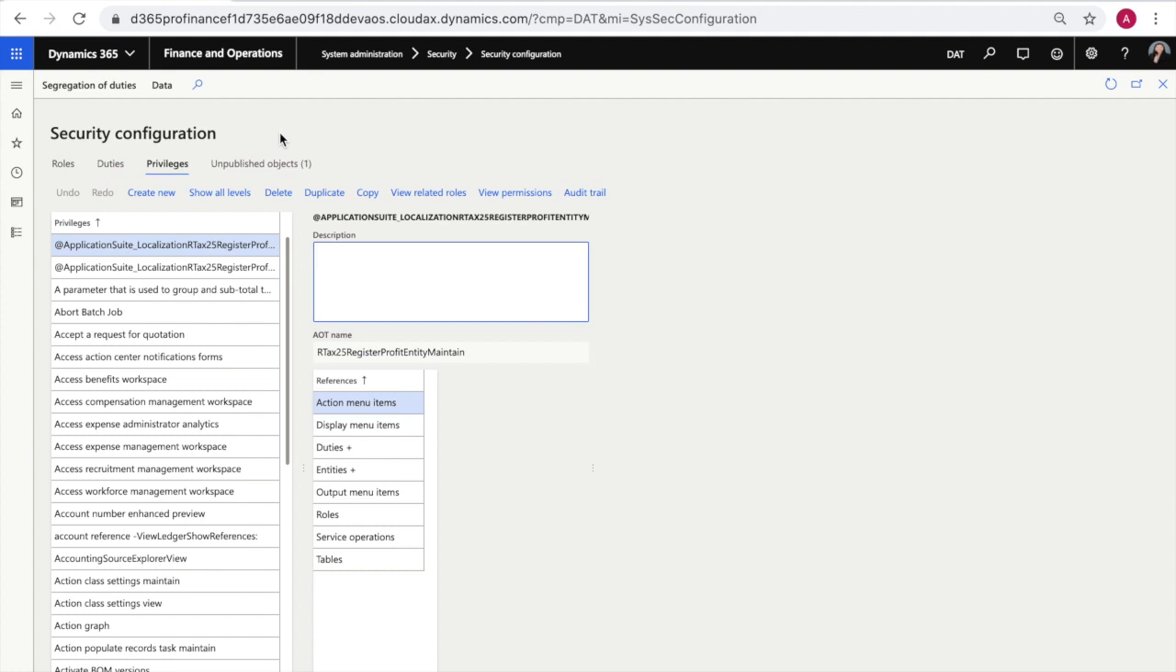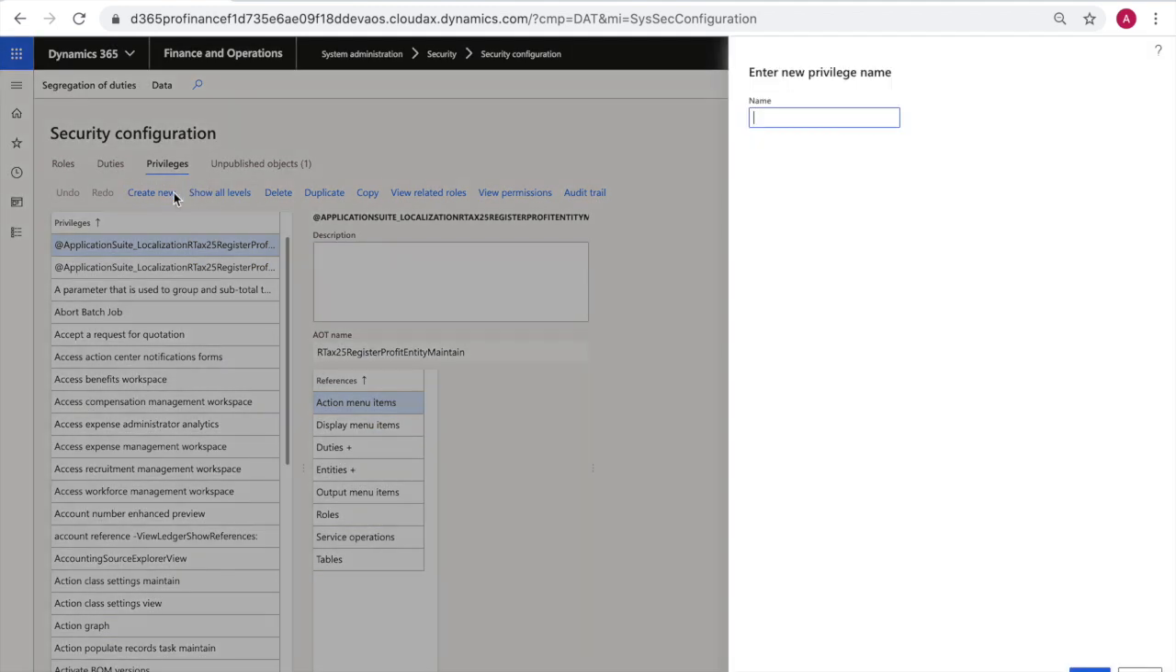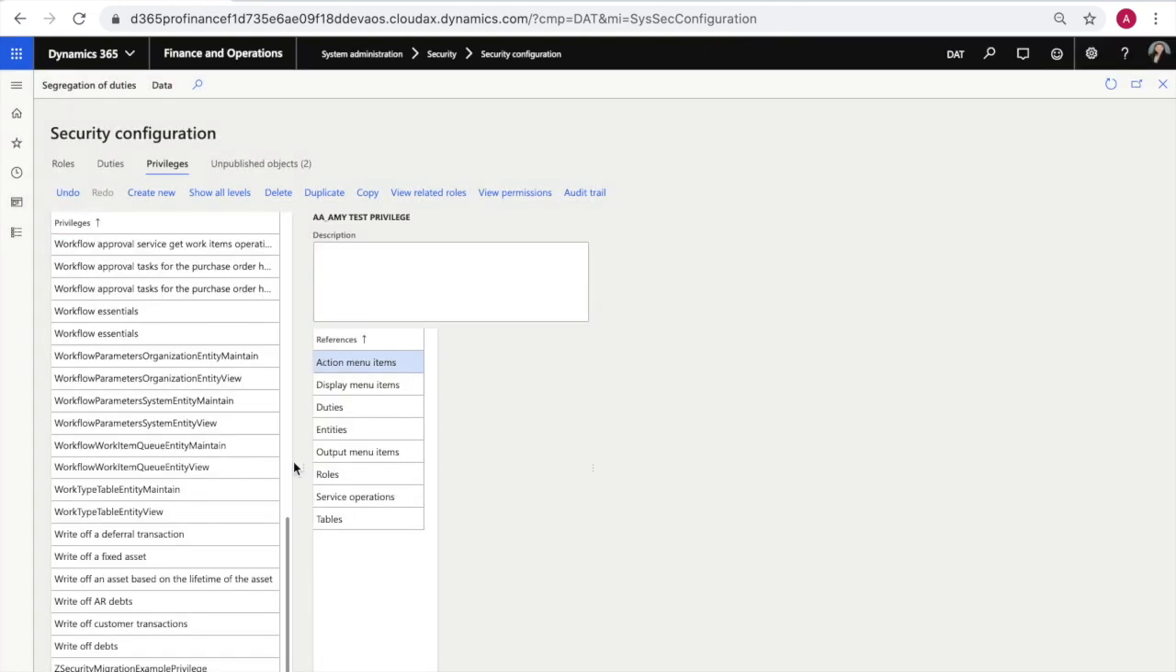So to create a new privilege, you'd go to Create New, enter the privilege name. So I'm going to name it AA_Amy test privilege. If I want to add objects to the privilege I just created, I would go to the privilege I created into the reference menu. I'd choose which one I would add to my privilege. So for this example, I'll do display menu items.